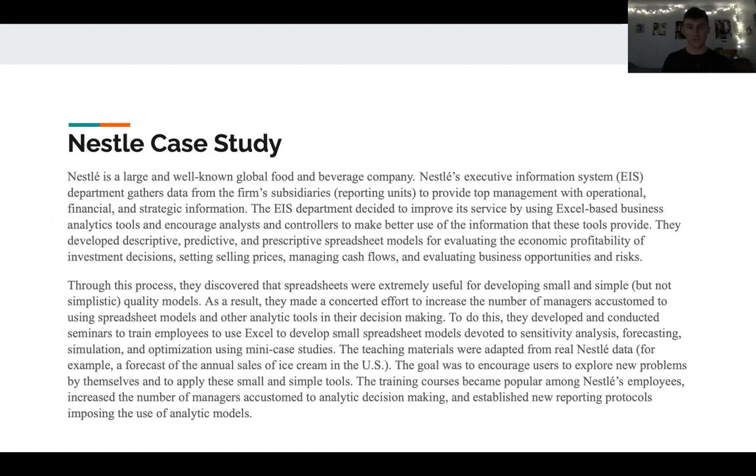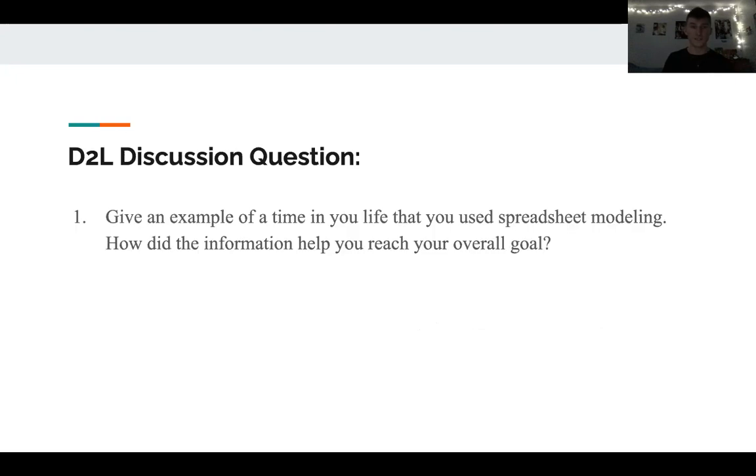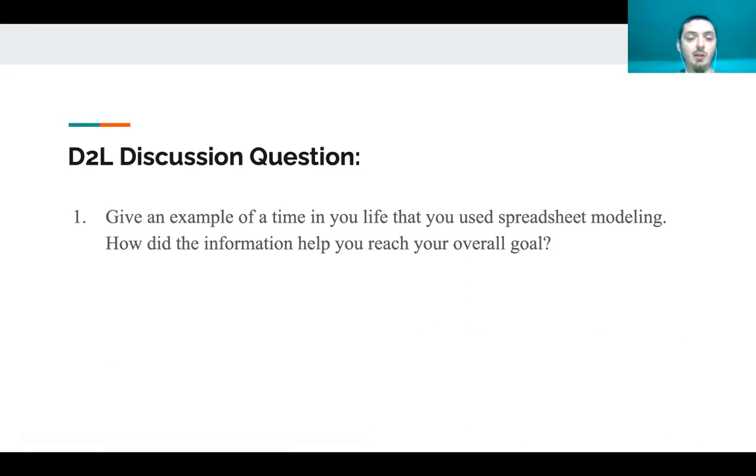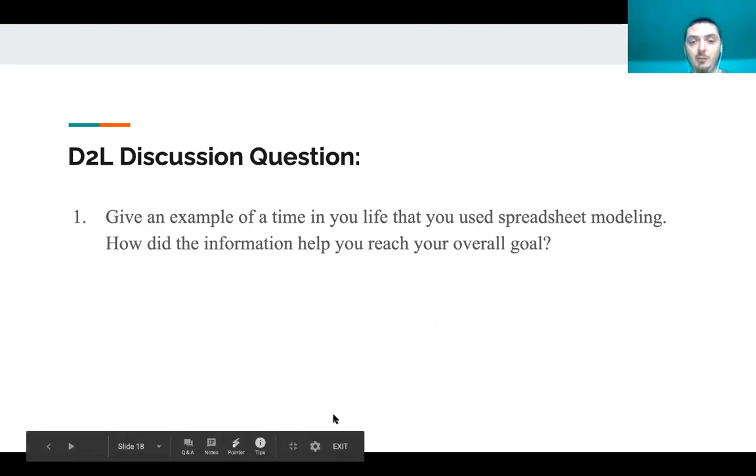And then we're going to turn it over to the question for the class. Finally, our question for you guys is, give us an example of a time in your life that you've used spreadsheet modeling or Excel overall, and how did the information you gathered from that help you reach your overall goal?